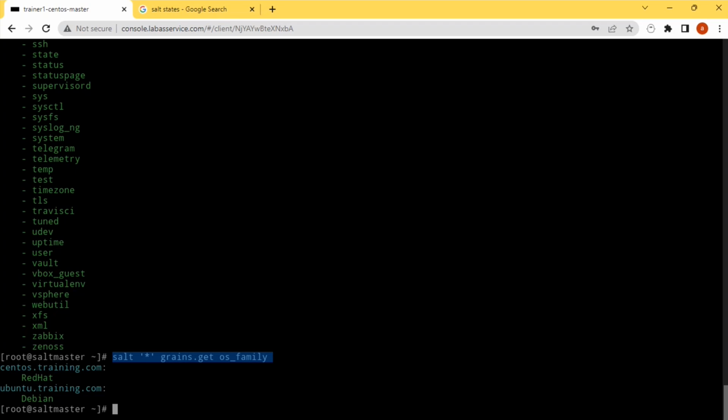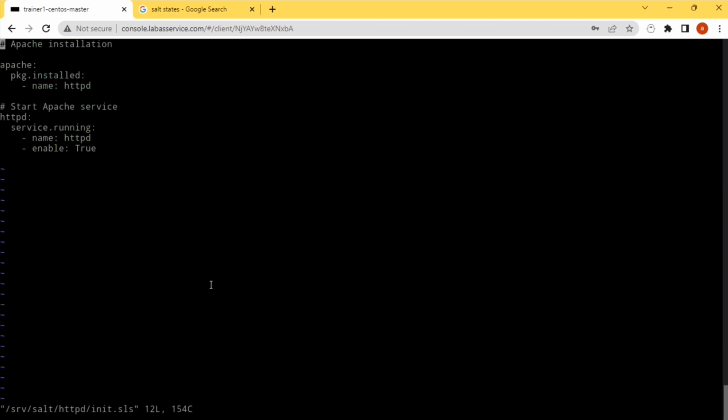So first, let me modify the salt file so that it will work as platform. Actually, it is platform diagnostic, but because of the package name change, we have this issue. So let us modify the file. Instead of giving a separate name for the task, I am going to pass the package name in the task.